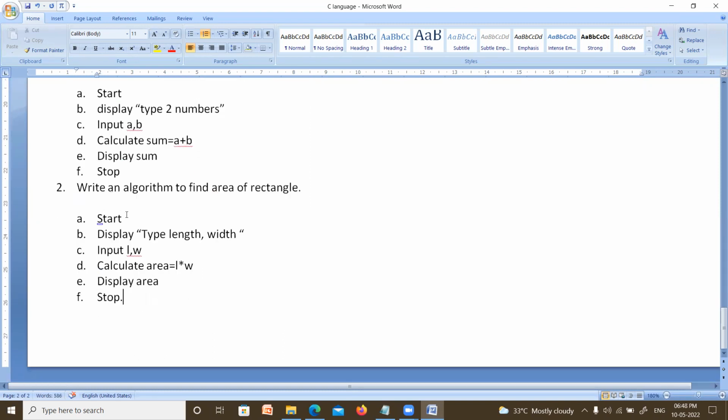We have to start. After that, we have to read length comma width. After reading length comma width, we can find the area. After finding, we have to display the result. After that, we have to stop the program. It is a simple program to find area of rectangle, right?